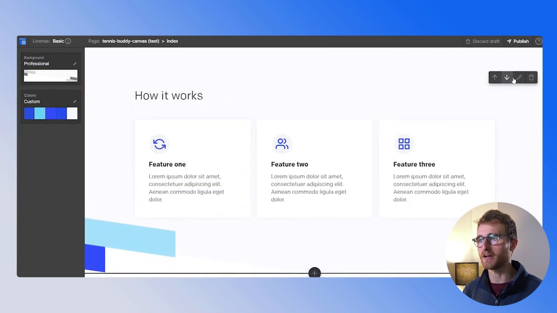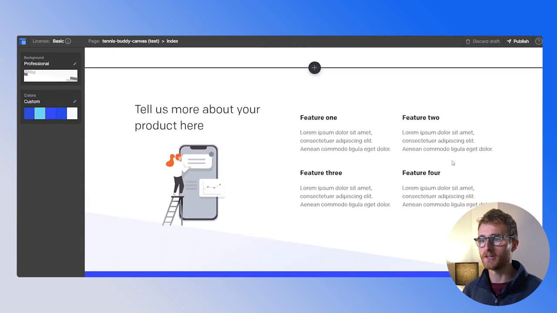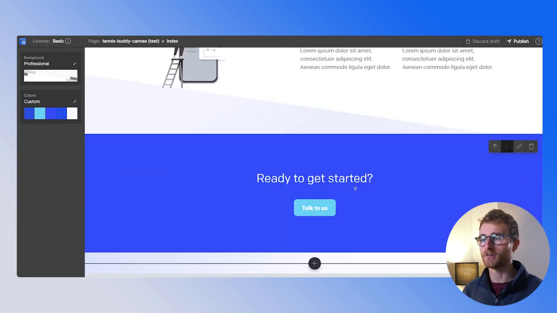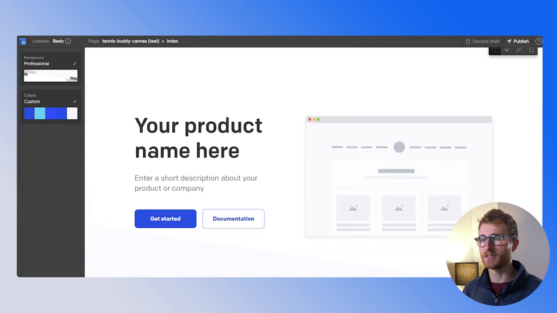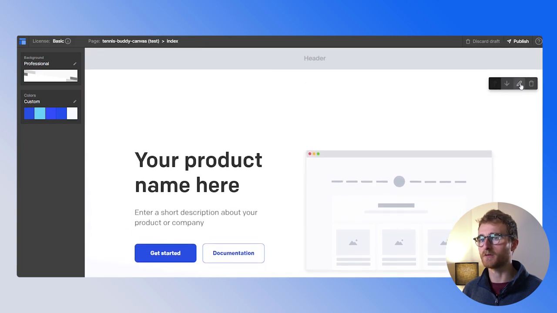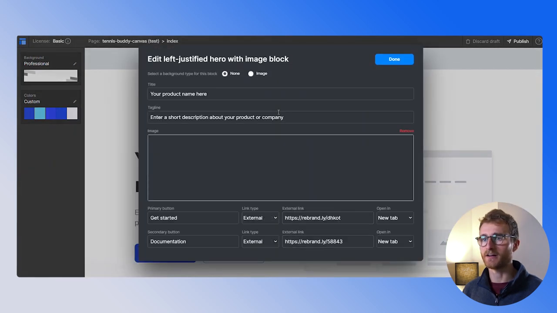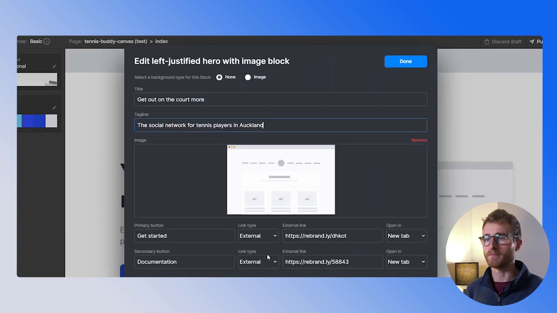You can move them up and down. You can edit them. You can delete them. You can add new blocks, right? So just as a quick demo, let's just edit this block up the top. I'm going to click the edit icon, right? That might be what we choose.